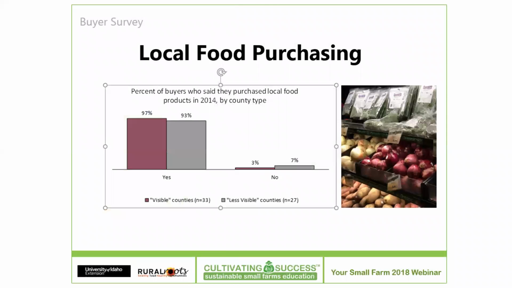Another example where a photo has been used to demonstrate a little bit more visual interest along with a graphic for the survey results.